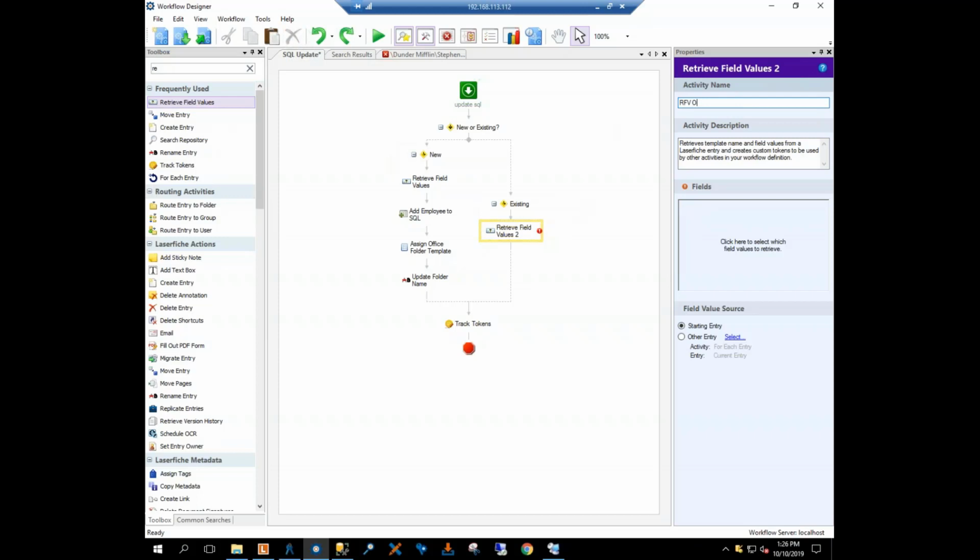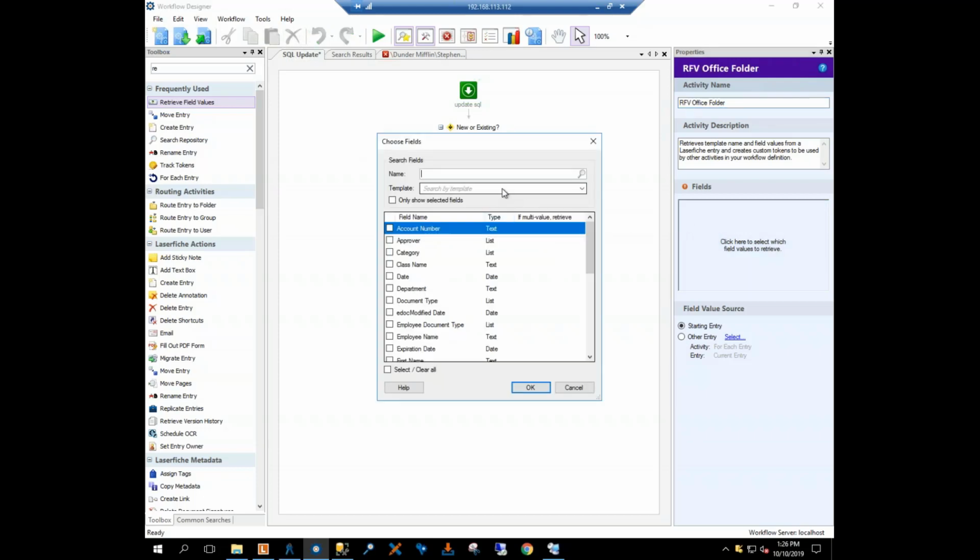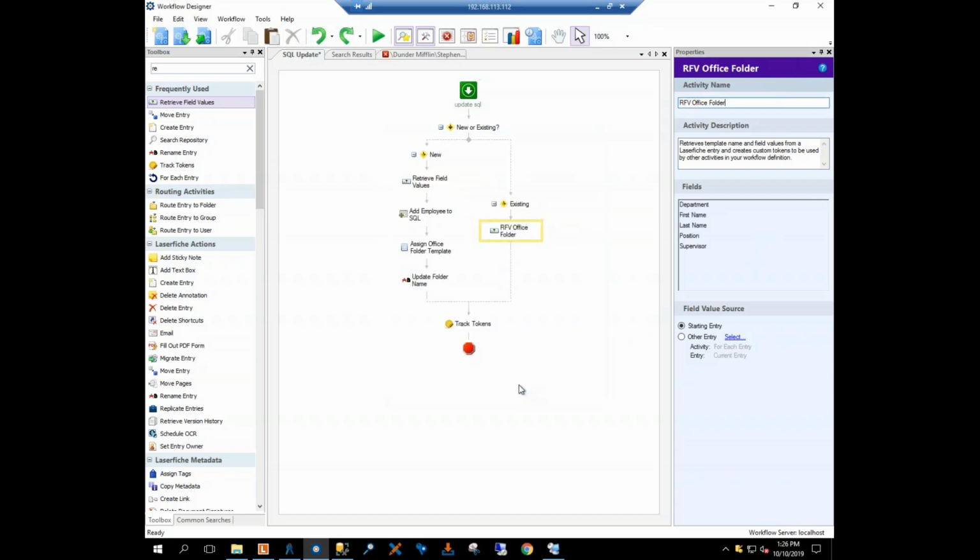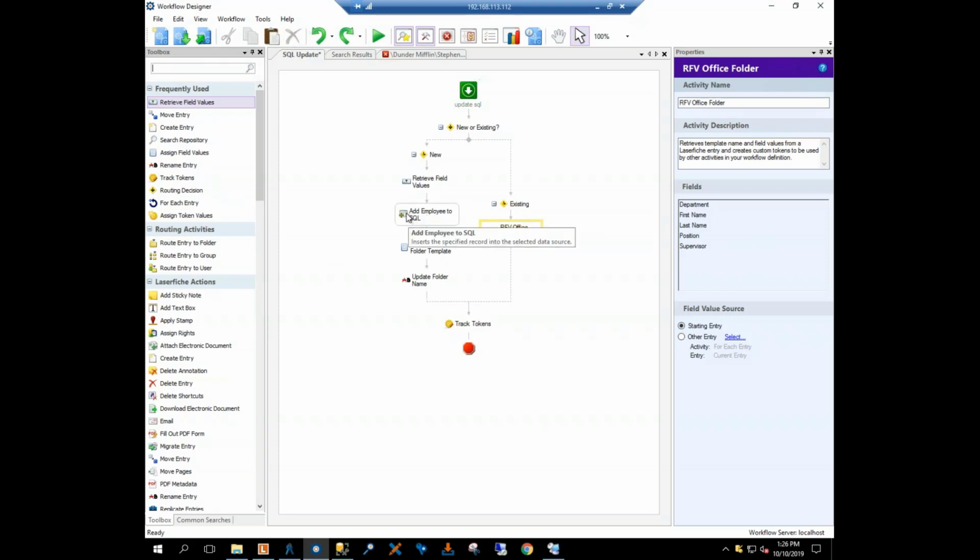We'll call this RFB office folder. And we're going to go ahead and make sure that we select our template as office folder, and we're just going to grab all of the information. Make sure it's on the starting entry. Good. Now, the big change here and the big difference between our first branch is that we're not adding a new row to the table. We want to identify an existing row and then update it and add new information to the row that's already there.